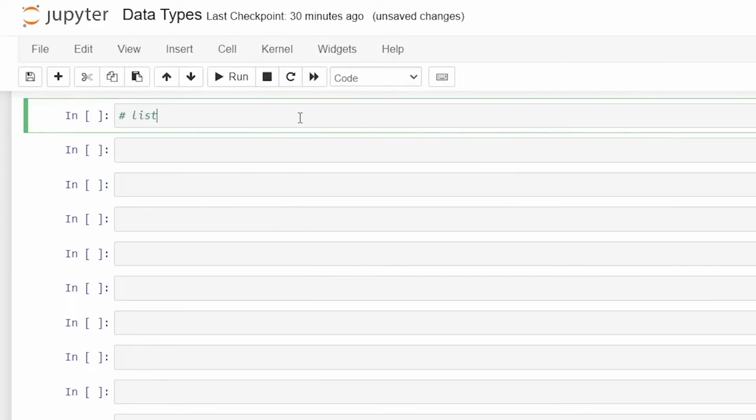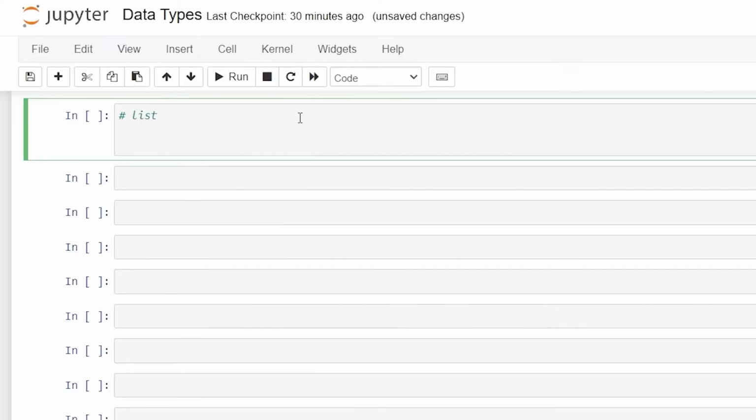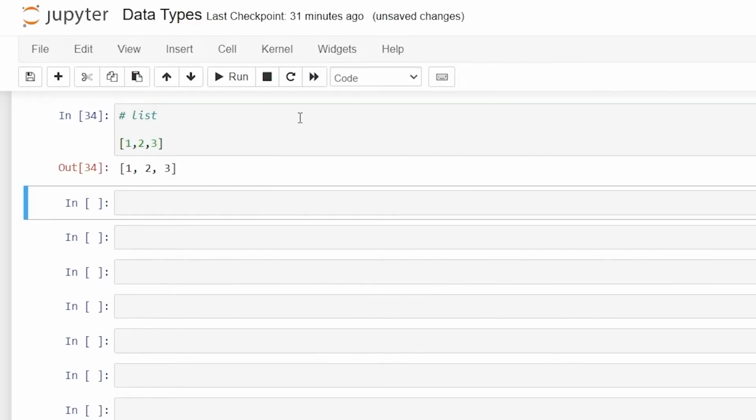We'll say list really quickly, and then we'll put a bracket, and a bracket means this is going to be a list. There are other ones like a squiggly bracket and a parentheses. These denote that they are different types of data types. The bracket is what makes a list a list. So to keep it super simple, we'll say 1, 2, 3, and we'll run this.